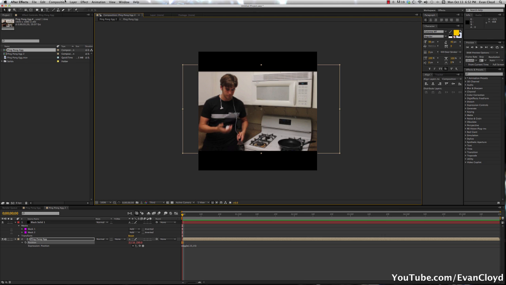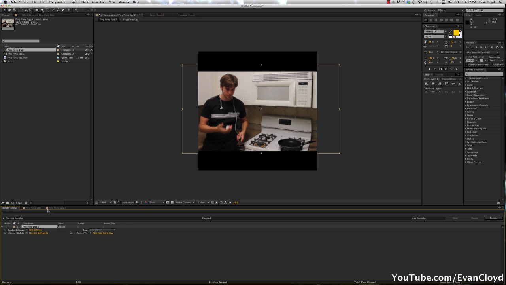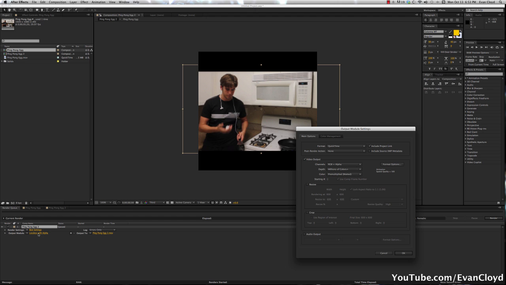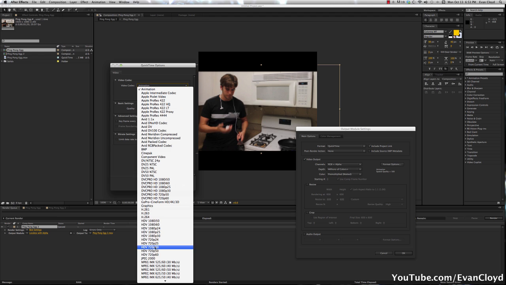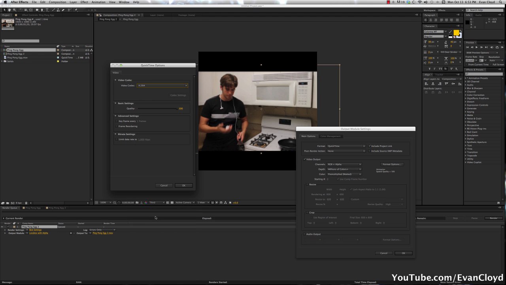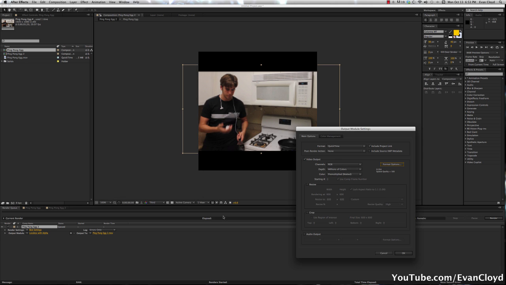You're going to go to Composition, Add to Render Queue, and let's keep this at Best Settings. Let's change this, it's at Lossless with Alpha. We want it as a QuickTime file. Go to Format Options. We want this from Animation to H.264. All the rest of that's good, 100%. And let's turn the audio on, because we do want that.